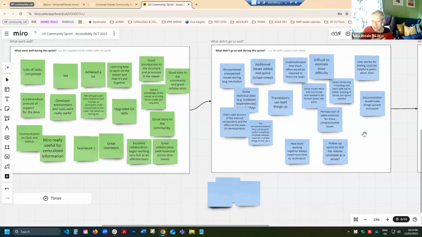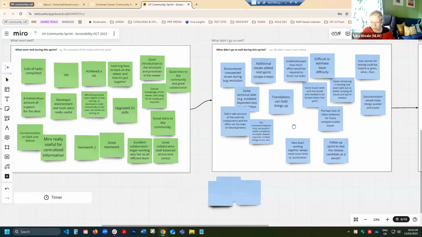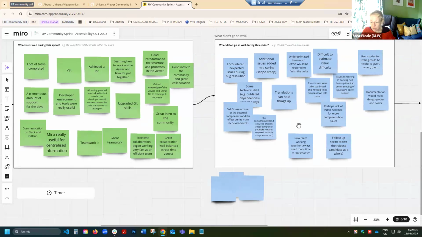Obviously working on new software with legacy software as well, with legacy issues, they encountered unexpected bugs and issues that maybe spiraled that issue out of control. I'm sure everybody's really familiar with that, the scope creep and that kind of thing. And yes, we generally underestimated the work needed to do that. Also, we didn't realize that maybe some of the external components, maybe some IIIF components that we needed, that were so enmeshed within our release, needed to be worked on.